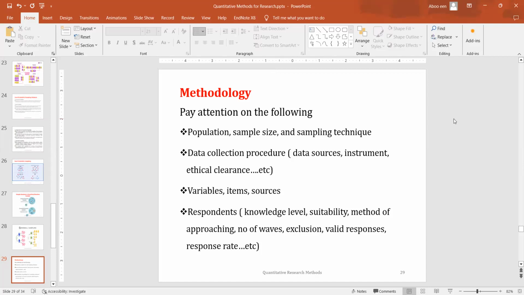When it comes to data collection, you have to make sure whether you are going to collect the data from primary sources or from secondary sources. If it is primary sources, like first-hand, you are collecting the data from the respondent. So you have to make sure who your respondents are, and you have to think whether you have sufficient respondents to collect your data.